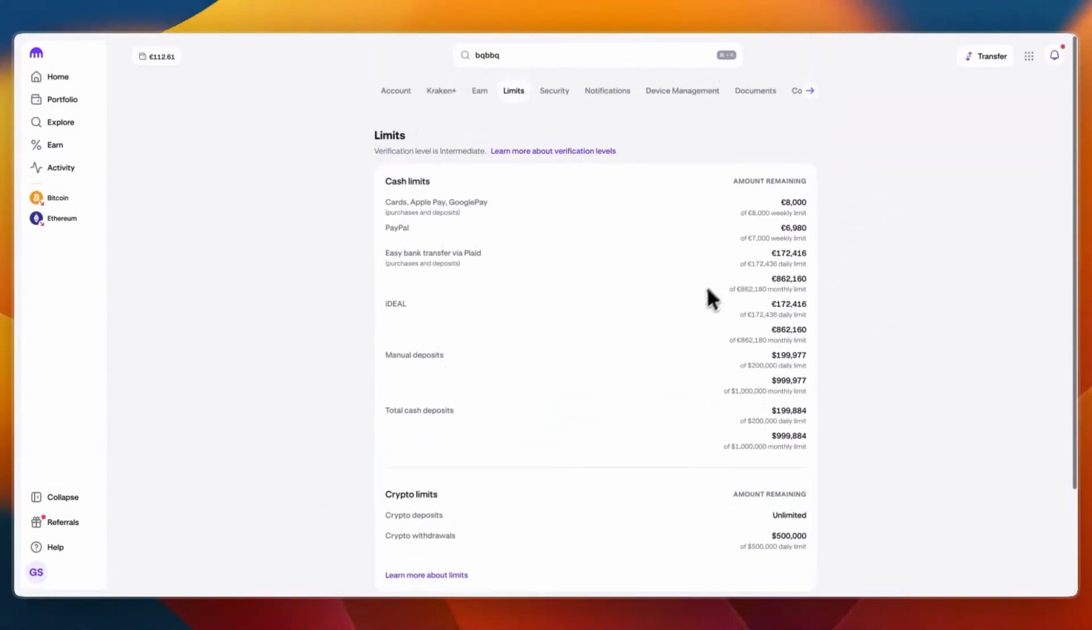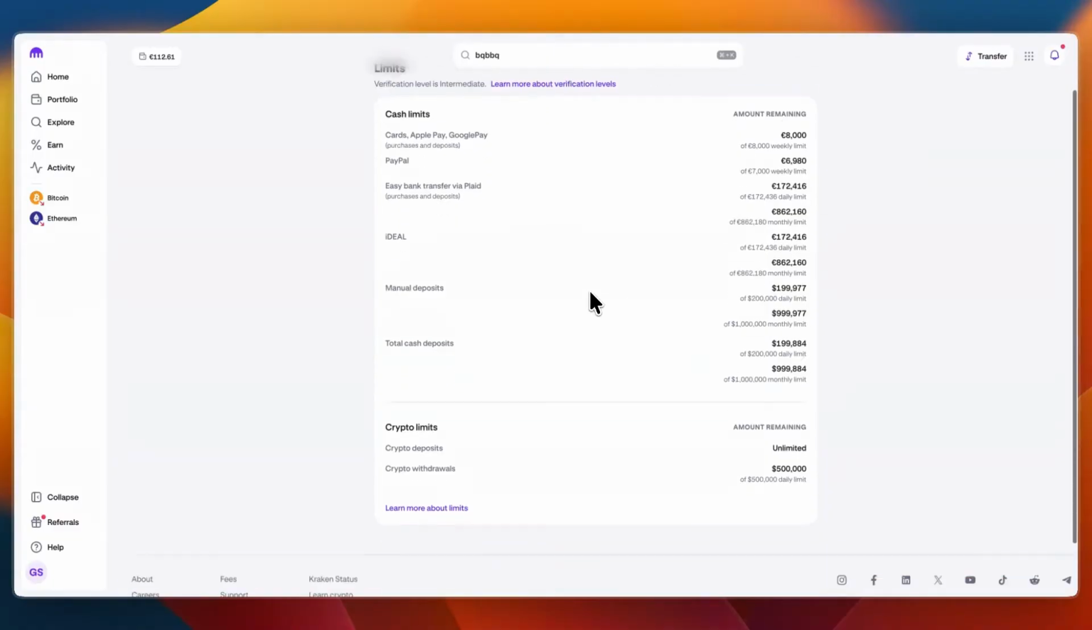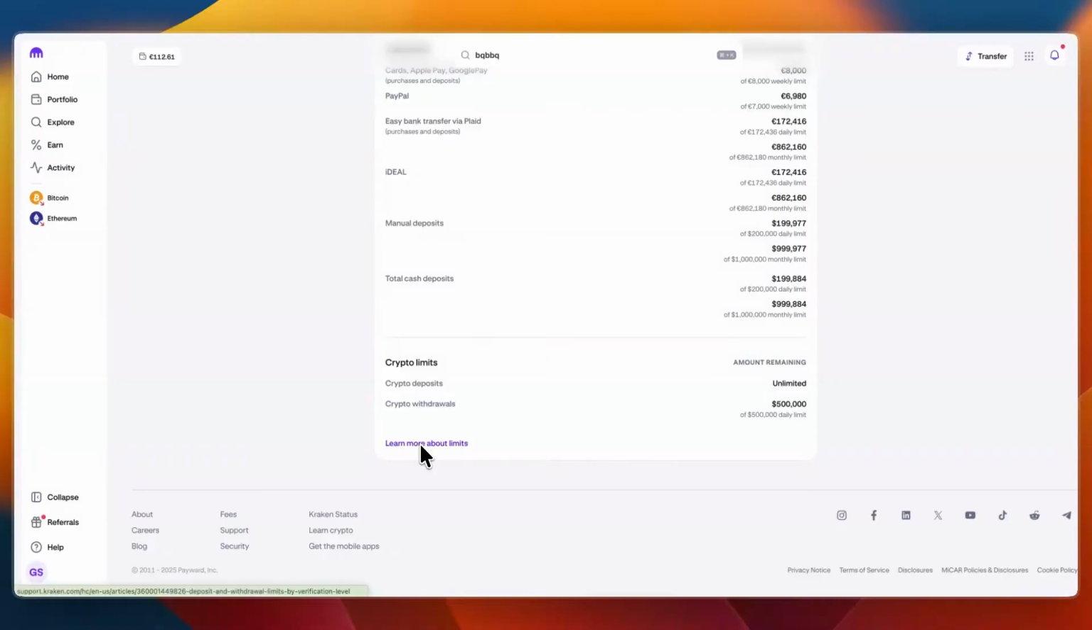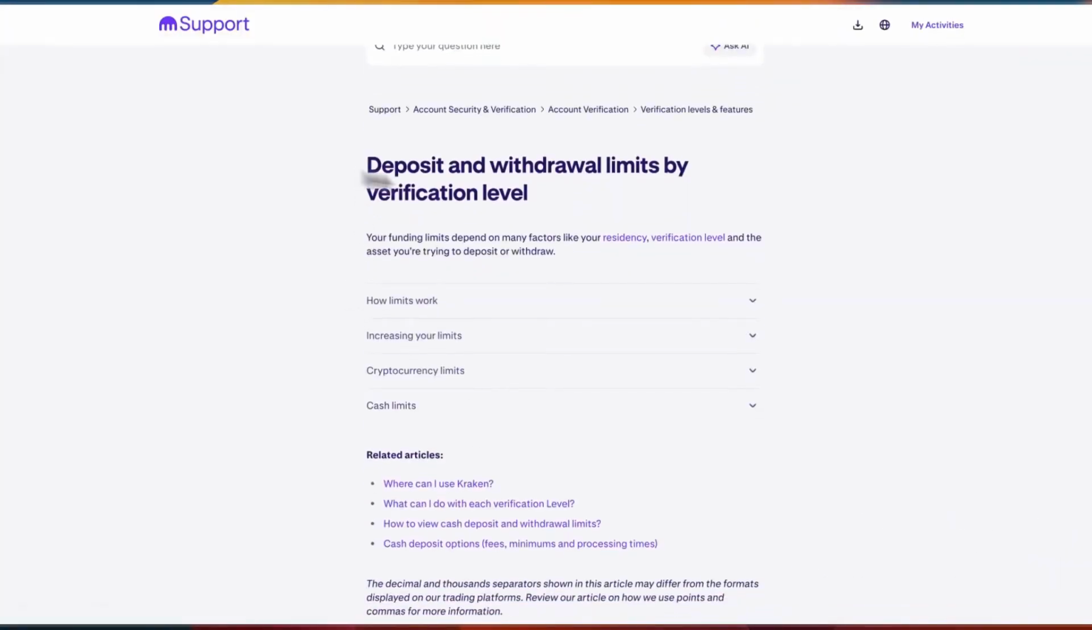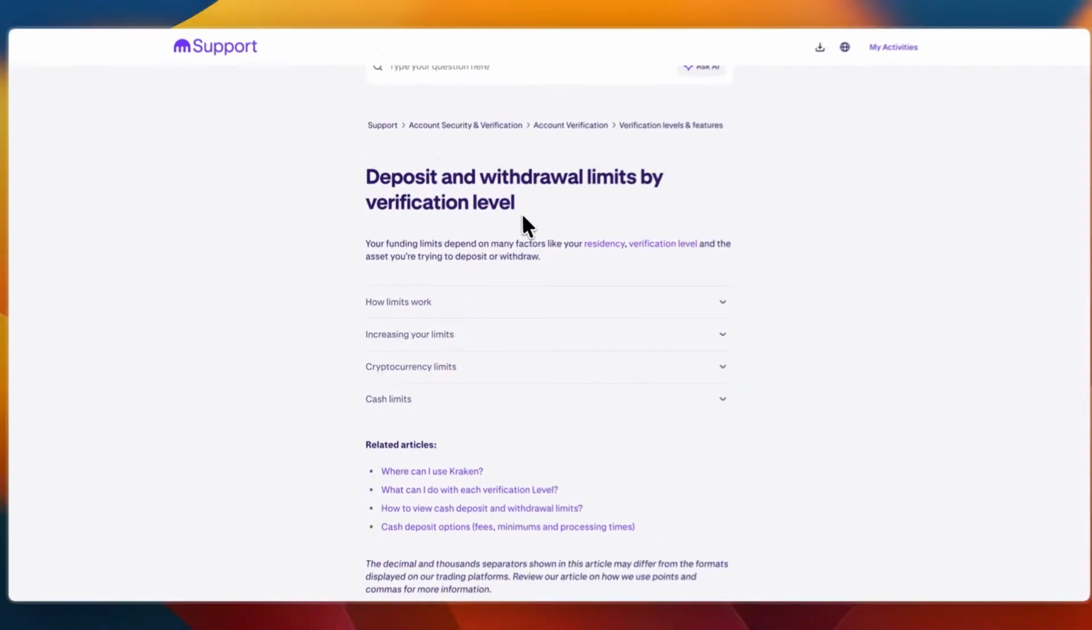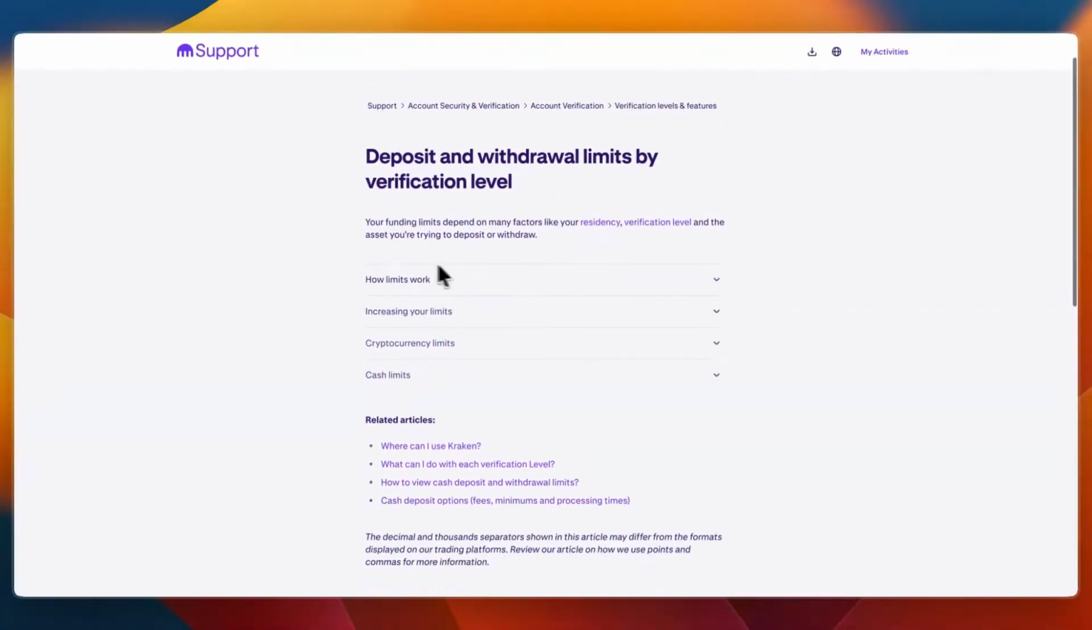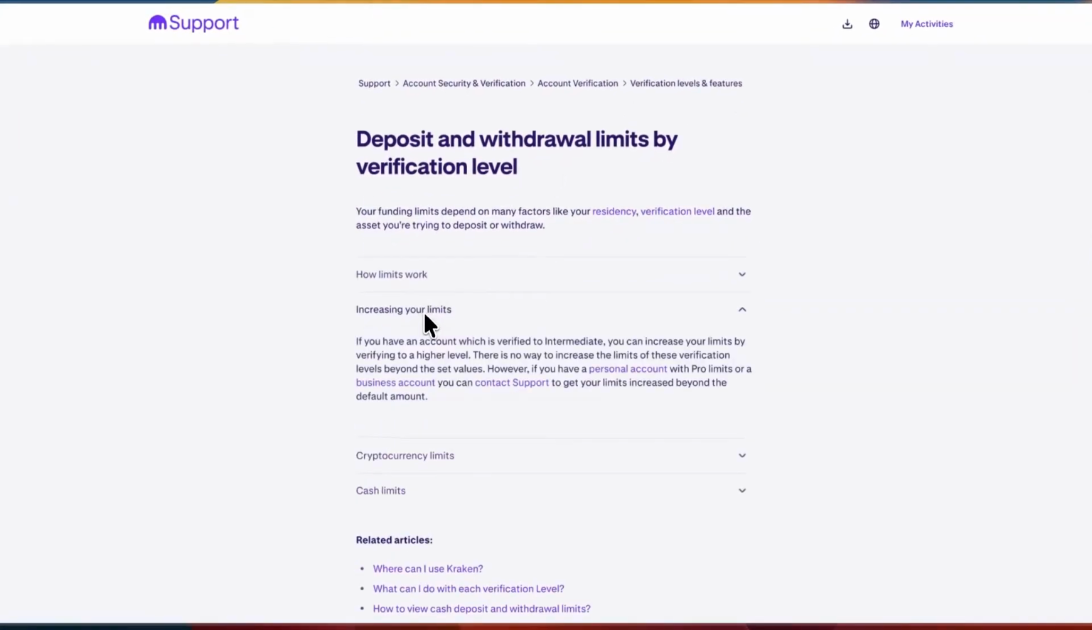So for example, for me, this is more than enough, but if you have lower limits or you just want to increase them even more, go to learn more about limits, and it will take you to a support page. So here, deposit and withdrawal limits work by verification level. So if you haven't yet done this, you will need to verify your Kraken account. Now from there, you can just read how limits work, how you can increase your limits.